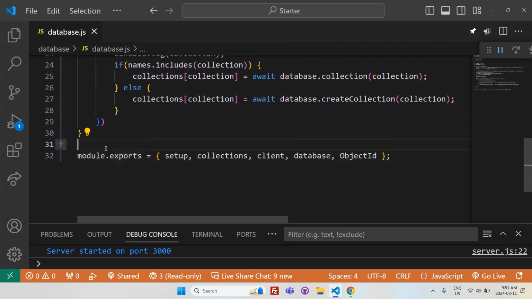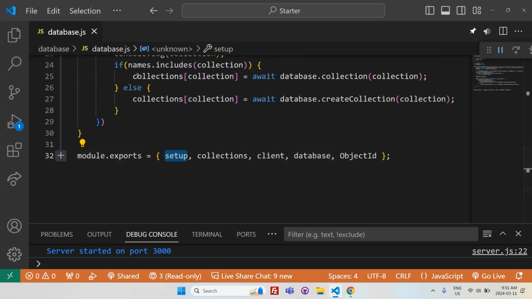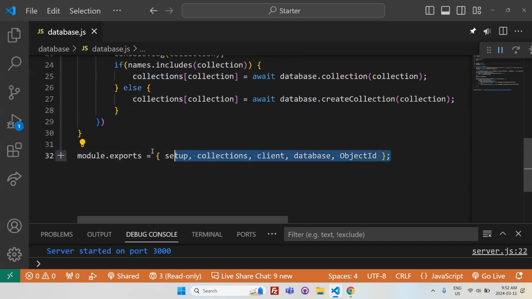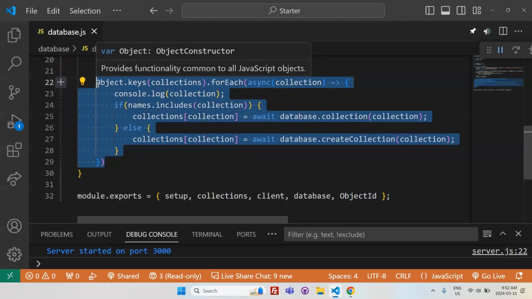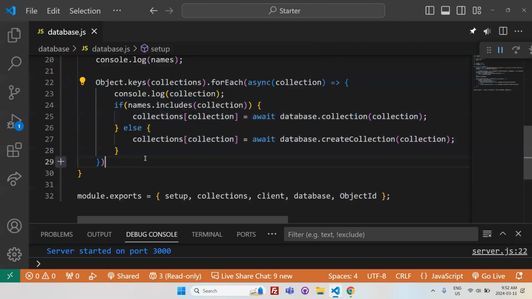This last line allows the database.js file to give other files access to the variables that we are storing here. So any file that calls database.js has access to the setup function. It has access to any collection that we pull from our database, client information, and so on. We'll use this in server.js. Is everyone done writing this? Missing this comma, but that's okay.